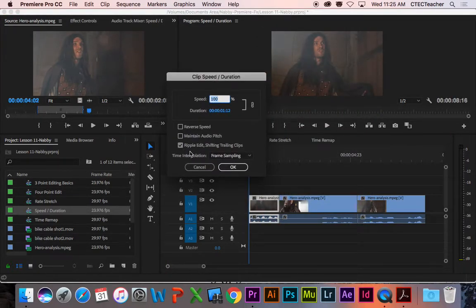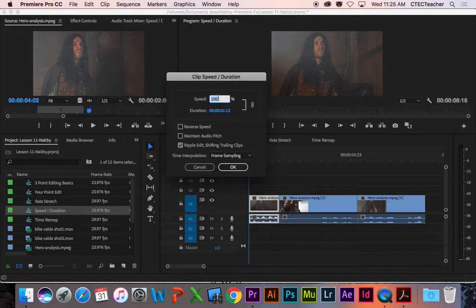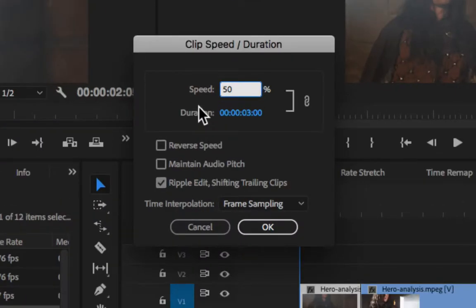So to follow the instructions of the assignment, check ripple edit, shifting trailing clips. And I want to make the speed shorter. So I'll say 50%. I want to lengthen the clip, but I want it to be 50% of the original speed. So half the speed, so that will slow down, right? At 100%, the clip is 1 second and 12 frames. When I make it 50% the speed, 3 seconds. So it lengthens it.